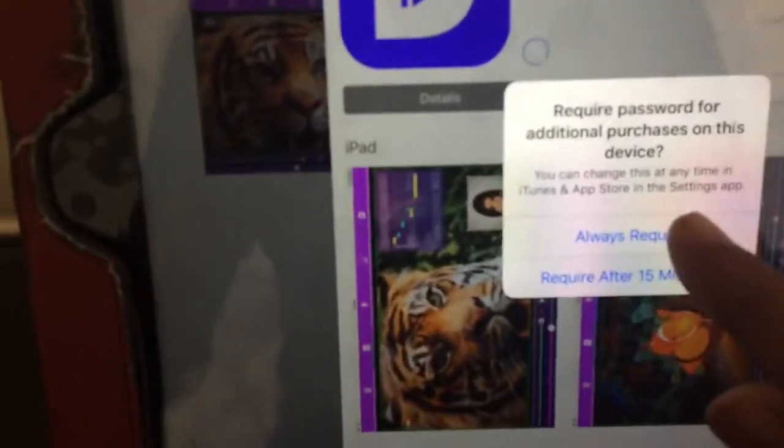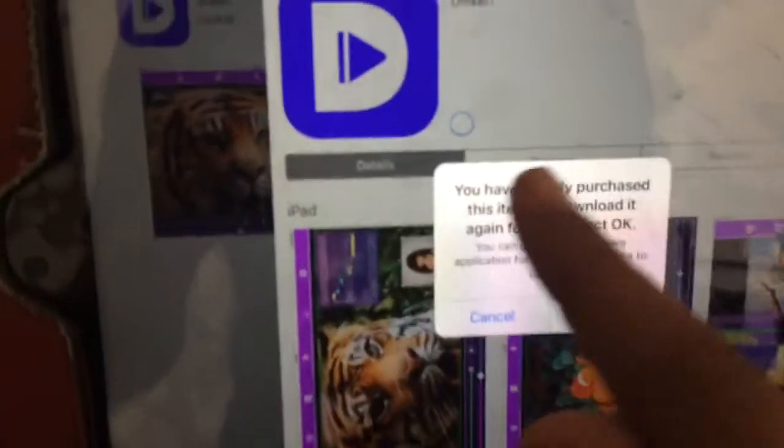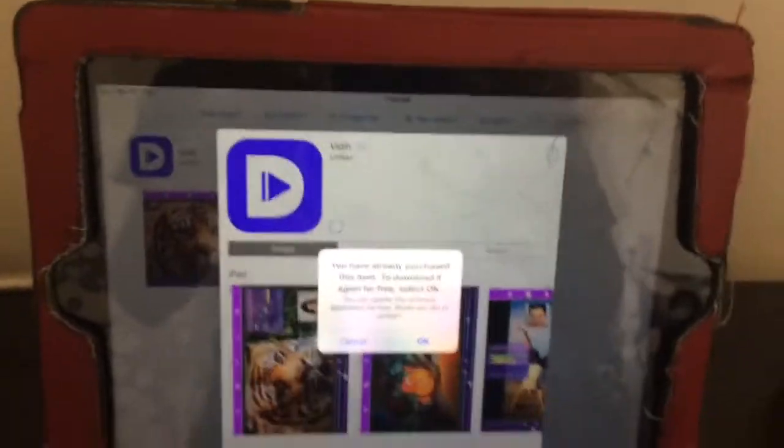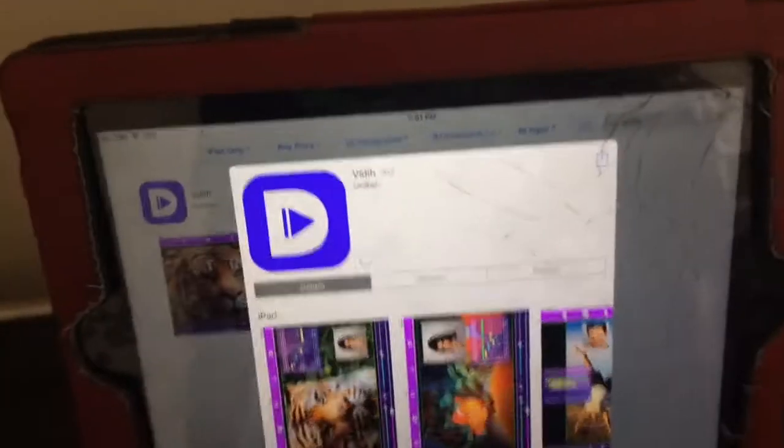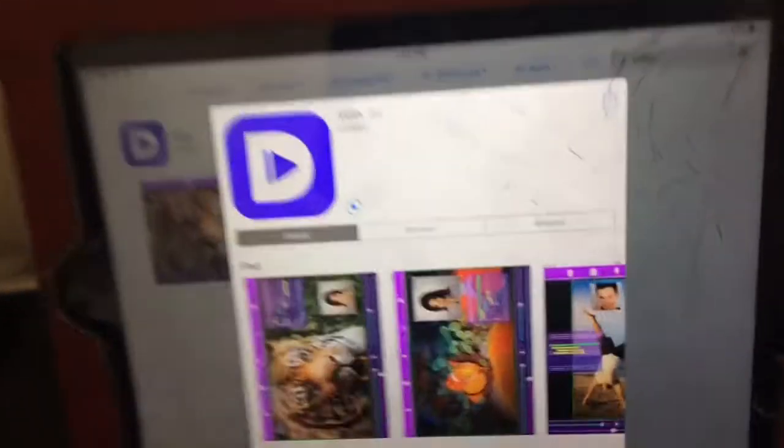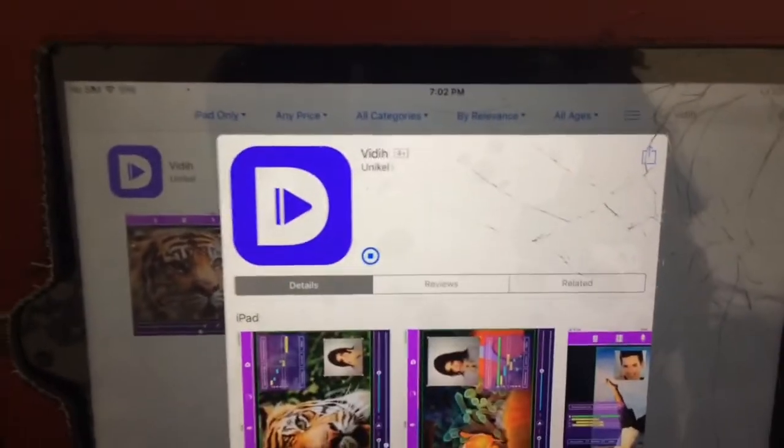You probably won't get this notification. It says you've already purchased this item, because the guy who made the video on it has already purchased this item, so it won't cost him any money to do this.